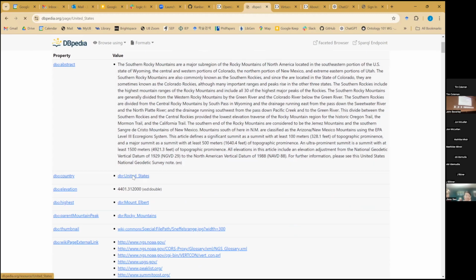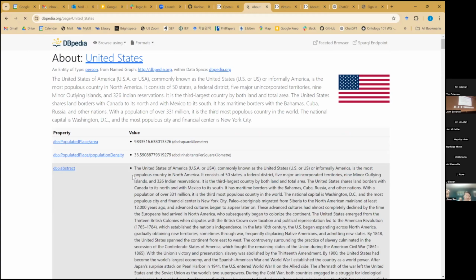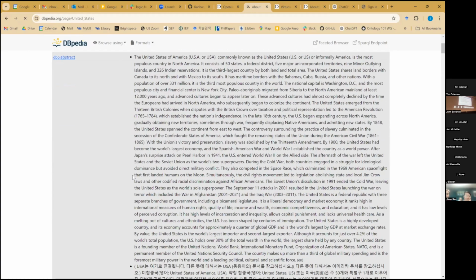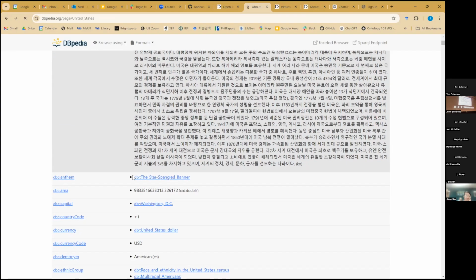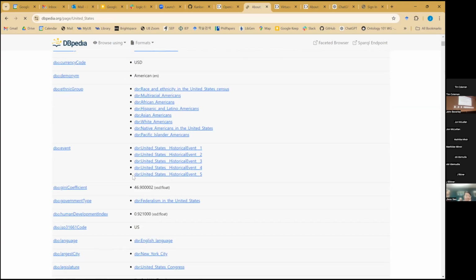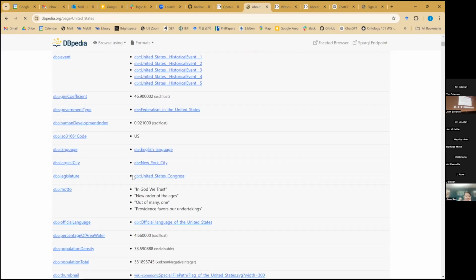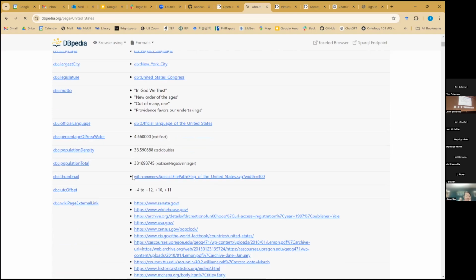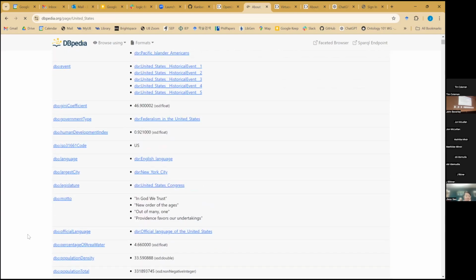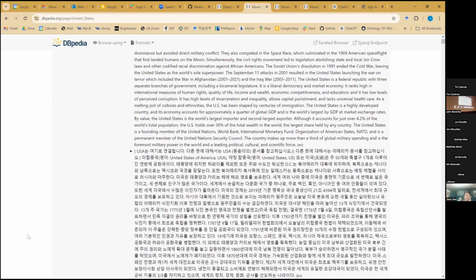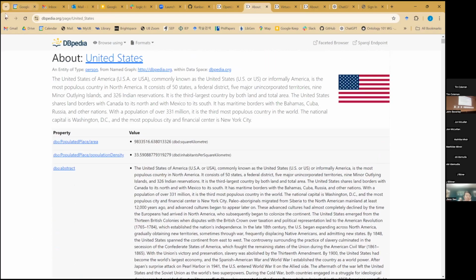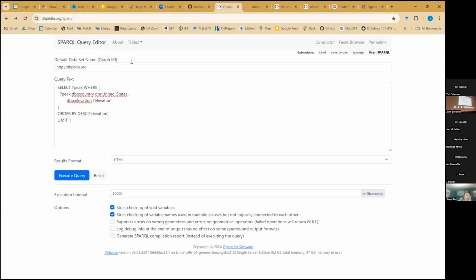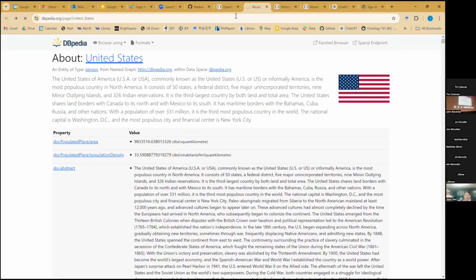Okay. And it seems like, go down. Does it have something like highest peak, perhaps? Well, it does have DBO largest city, population density. This is at the end of the page. Okay, go back to the previous page. Just remove DBO name. It's this one. Oh no, it was this one. Sorry, it's still loading.